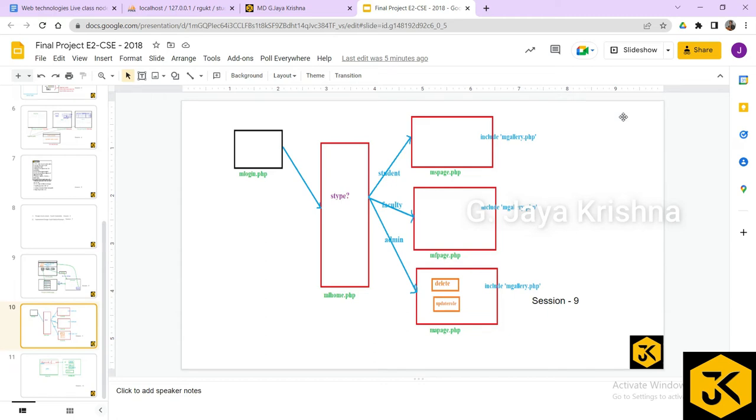Hi everyone. In the previous session, we saw the redirection of various pages based upon the type of user we log in as. If a particular student logs in, it will go to the student page. If a faculty member logs in, it will go to the faculty page. If an admin logs in, it will go to the admin page. For that, we used a kind of middle controller, that is mlhome.php.